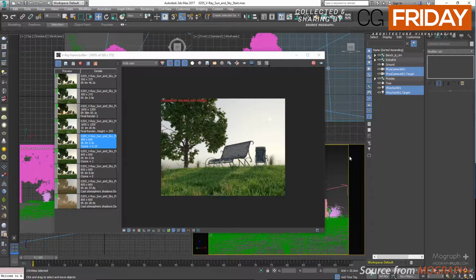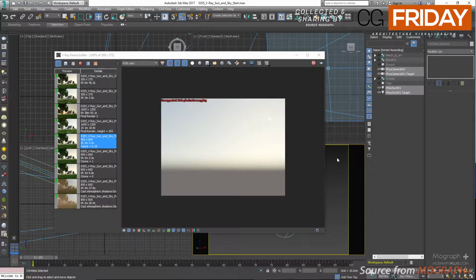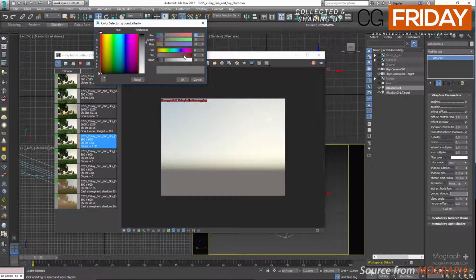So let me hide everything except for the camera and the V-Ray sun again. And as I change the ground albedo color, you can see the color of the ground is changing in the sky model.